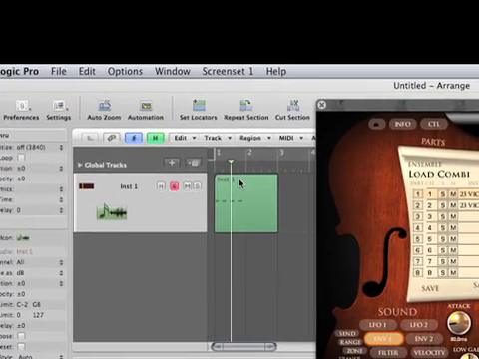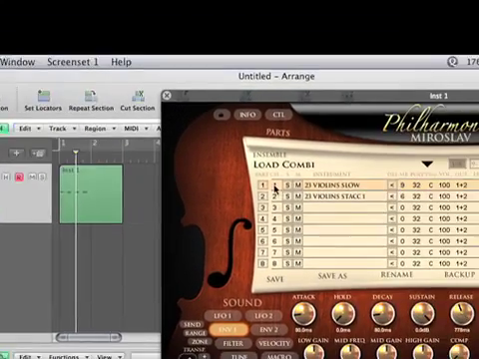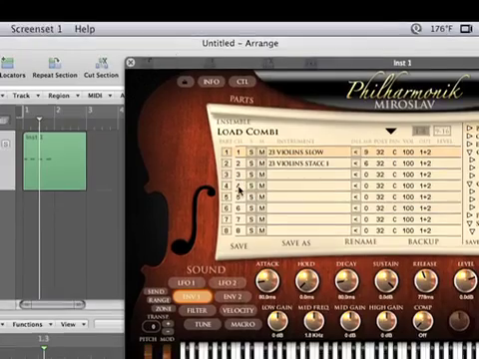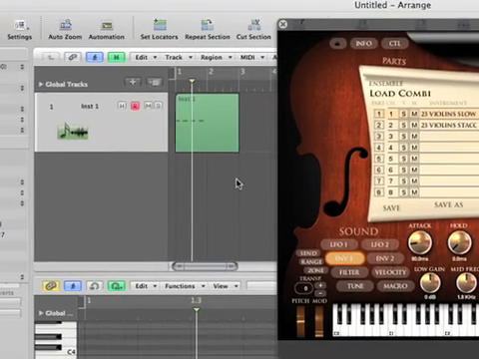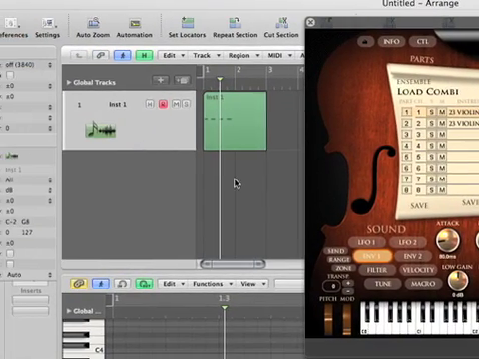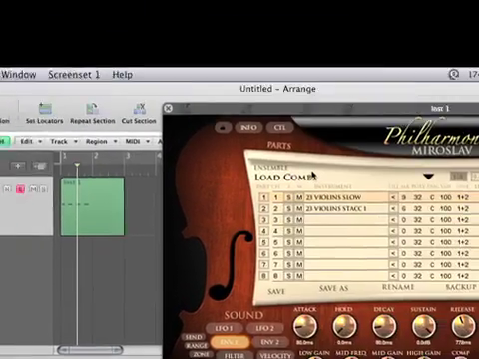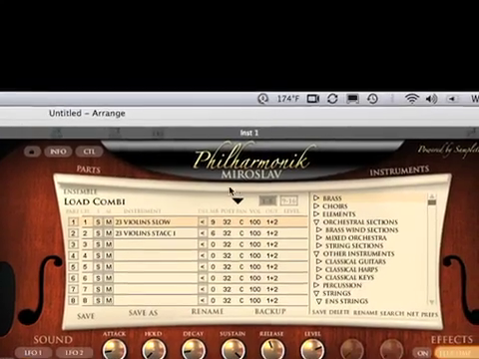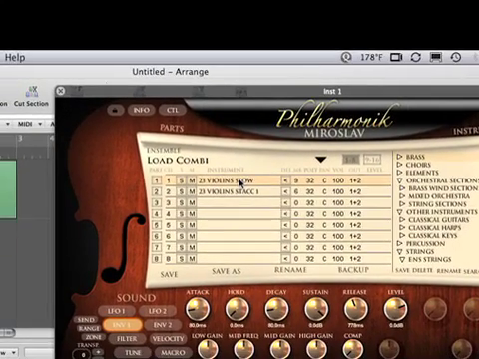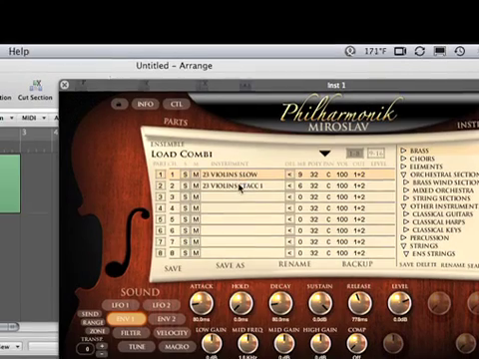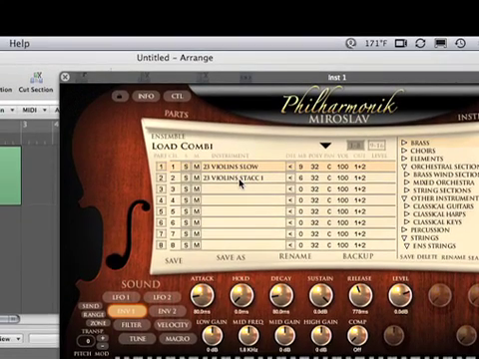In this video, I'm going to show you how to control the multiple channels of a virtual instrument from within Logic 8. I've got a default session open with an instrument track. On this instrument track, I've got Philharmonic loaded up. On bank 1, I've got a slow attack violin. On bank 2, I've got a staccato violin.